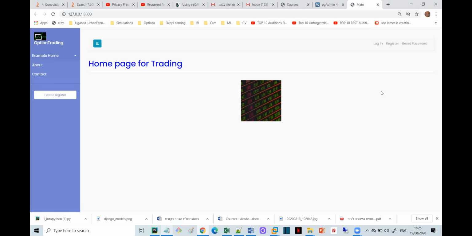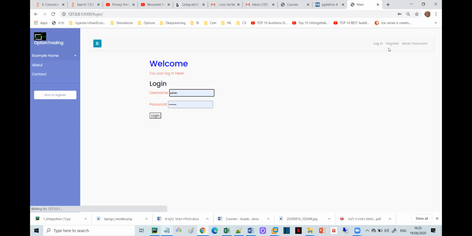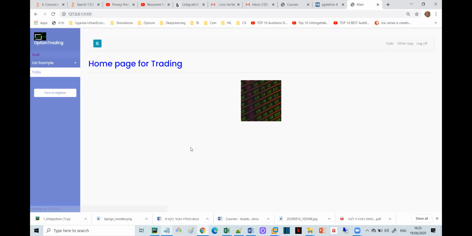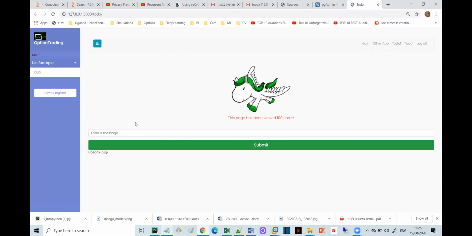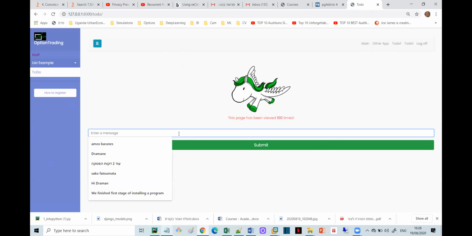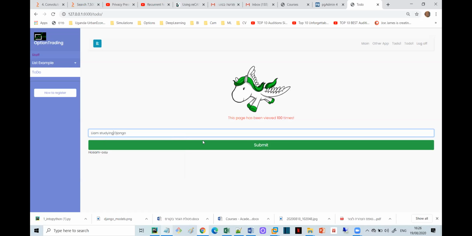And here we go. We have the application. We log in. We'll talk about the login issues later. Login. And here we go. The to-do application. As we did in the very beginning, after we installed all the applications, we came back to this simple application. I'm going to type here, Liam studying Django. Okay? And I'm clicking submit.